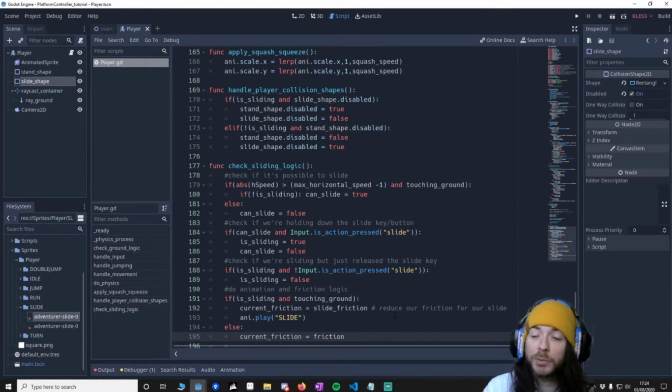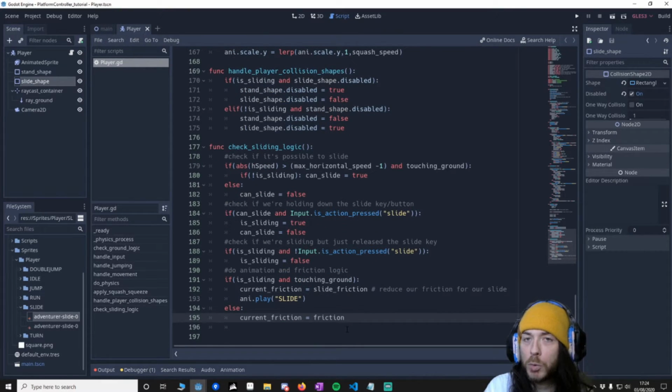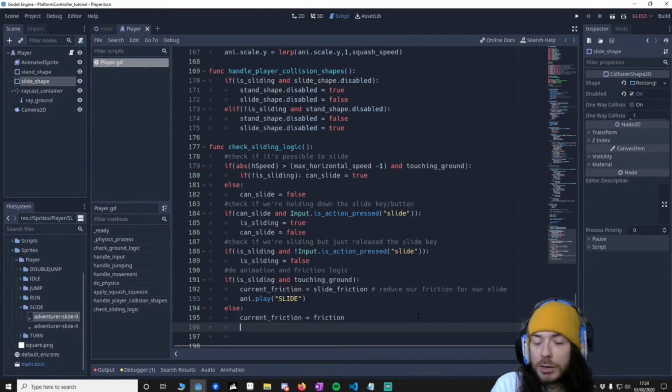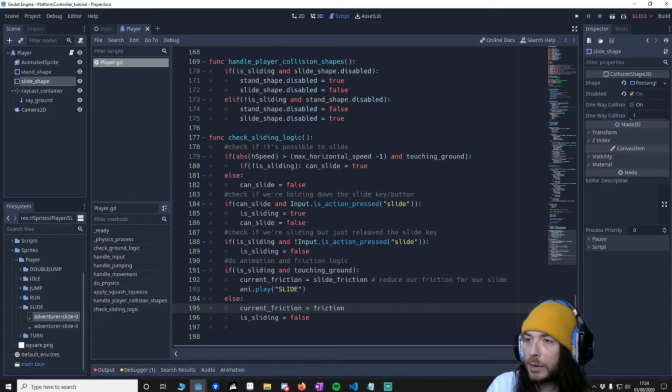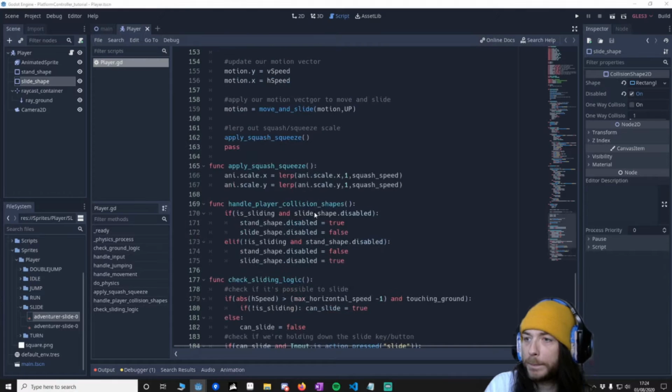Now I probably should rename friction to standing friction, that would be more sensical, but I've committed now, so bear with me. It would just mean changing it everywhere else, and I don't want to do that in this tutorial. But do feel free to do that yourself. This sliding is now false because we're no longer sliding. Great. Save that. Now what we're going to do is go to our handle movement.